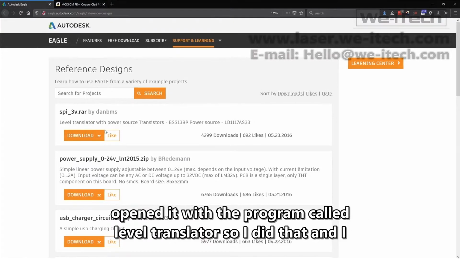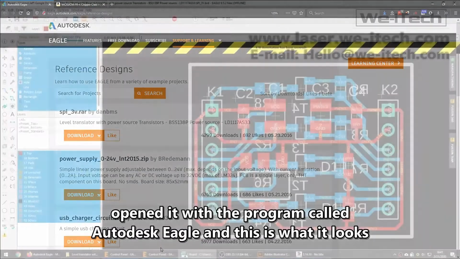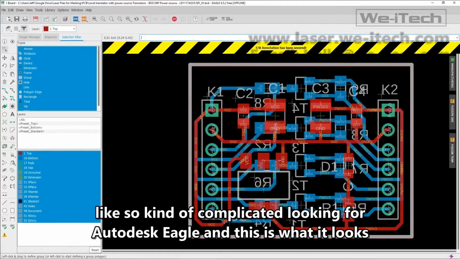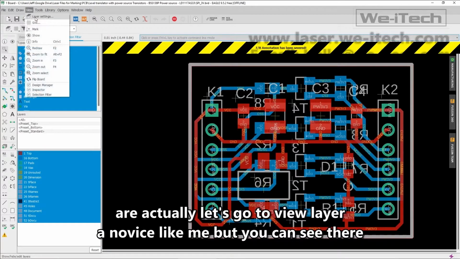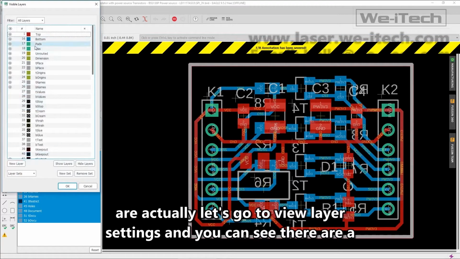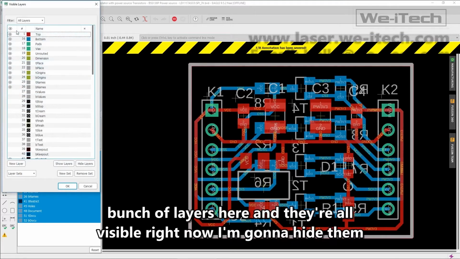So I did that and I opened it with a program called Autodesk Eagle. And this is what it looks like. So it's kind of complicated looking for a novice like me, but let's go to view, layer settings, and you can see there are a bunch of layers here and they're all visible right now.